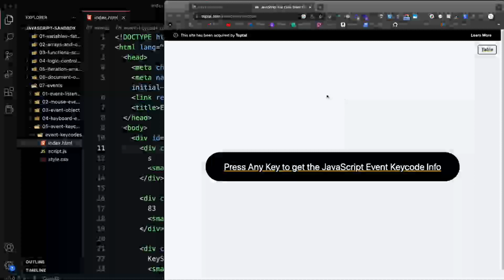All right, guys, so now we're going to actually build a little project using the key code information that we learned in the last video. This is actually a production application at toptal.com/developer/keycode, and it says press any key to get the JavaScript event key code info, which is the stuff we looked at in the last video. So I'm just going to hit a random key.